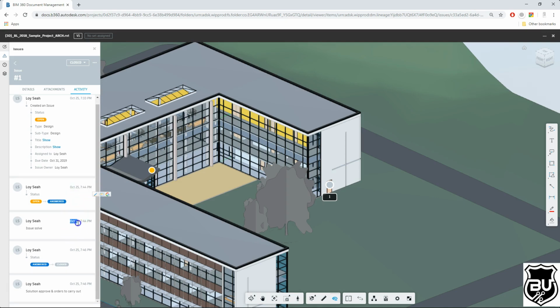And at 7:46 here, the initiator or the project admin decided that the solution was acceptable and decided to close the issue at 7:46. So you can see all these are being tracked by BIM 360. You do not need to type in the date and time by yourself or manually.